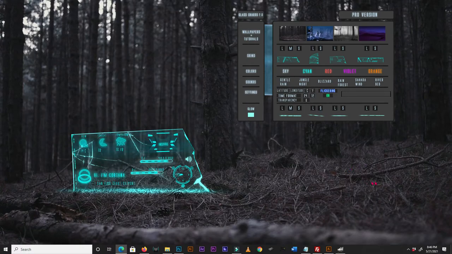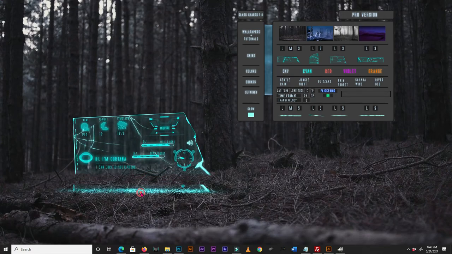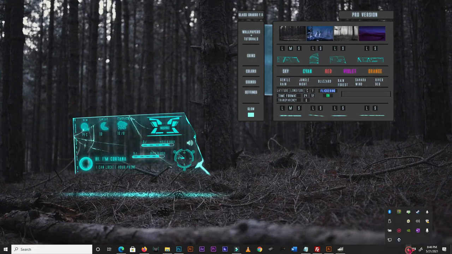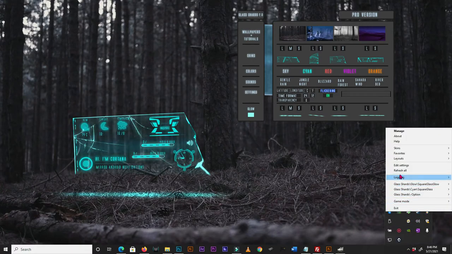Now, let's take a look at our skins. Here is a tip: you probably noticed both the skins and the glow flicker. To synchronize the flickering, load both skins, then refresh Rainmeter using the Rainmeter tray icon.